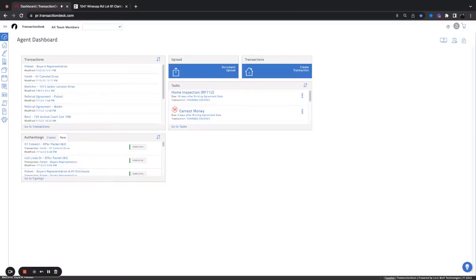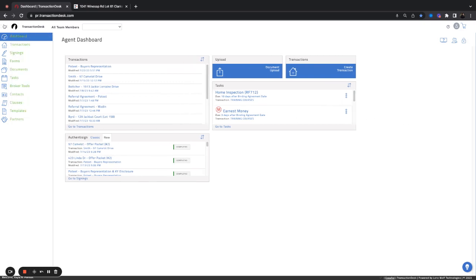All right, friends, today we're going to be working in Transaction Desk again, and this time we're navigating the Transactions navigation bar as well as creating a transaction. So from your agent dashboard, you're going to go to the left-hand side to the toolbar. You can expand your toolbar and select on Transaction. It has a little house next to it.